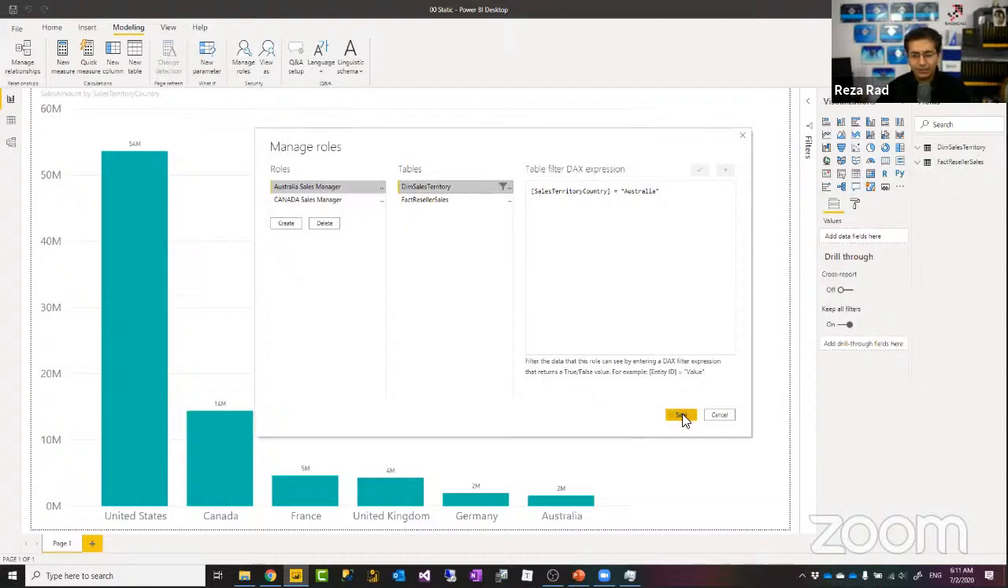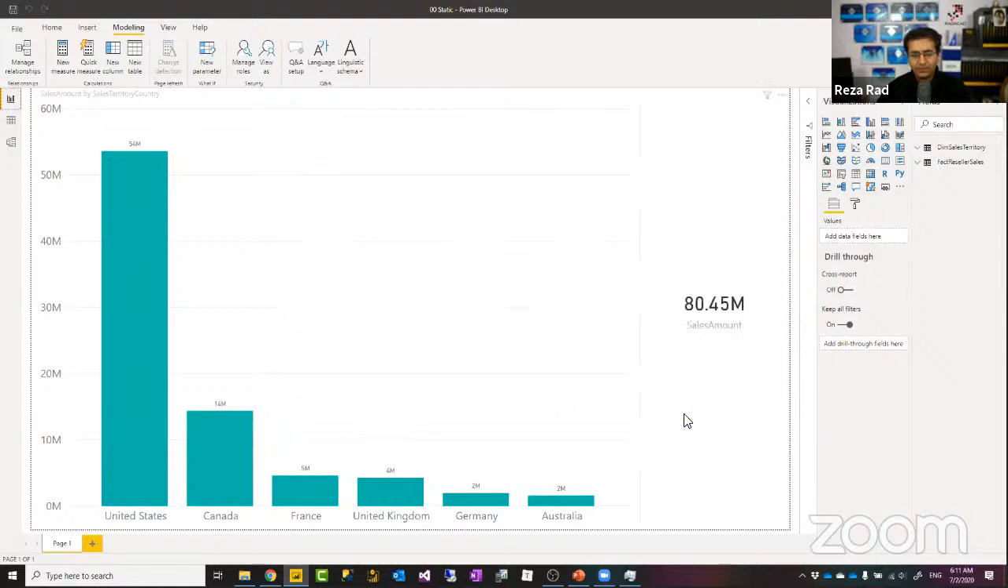I save this after defining the roles, but still my report shows everything. Always remember that Power BI Desktop is your developer environment. Inside the developer environment, you can't really see the effect of that. You can test it, but your view would always be the complete view. Your view would always be like everything.